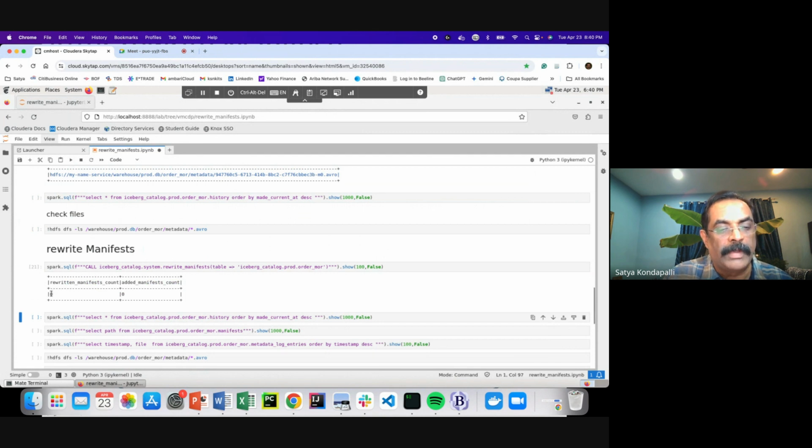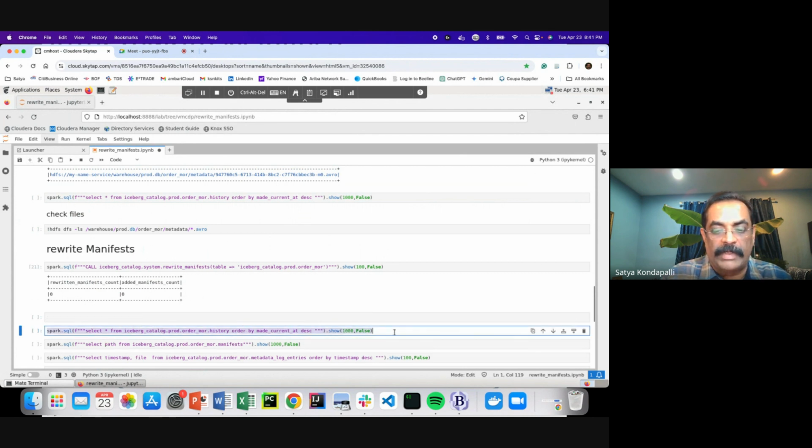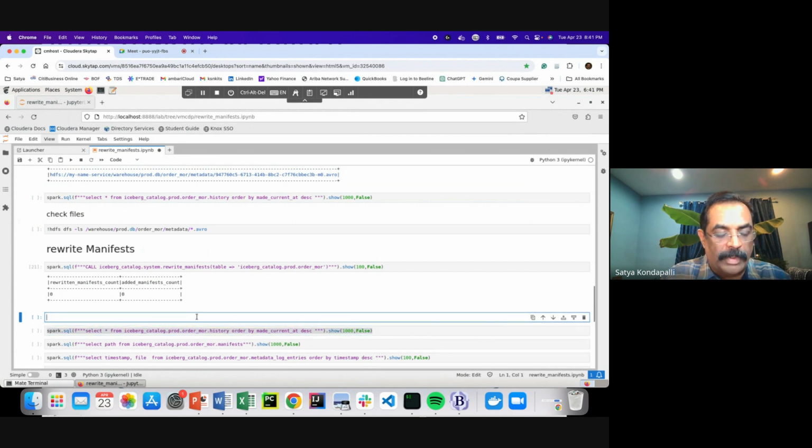Now if you look at it, there's nothing to rewrite because I already completed it. So what I'm going to do is insert a lot of data. I'm going to run insert into the Iceberg table, and then select star from. I'm going to reinsert the same data again and again.